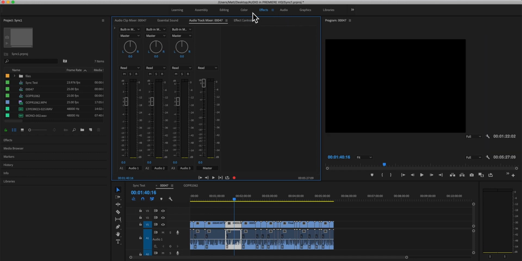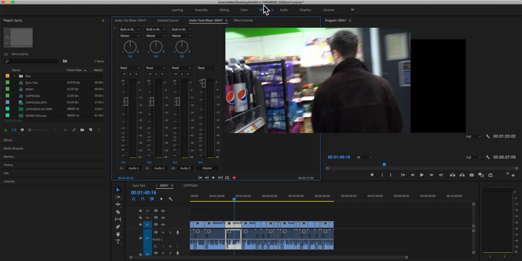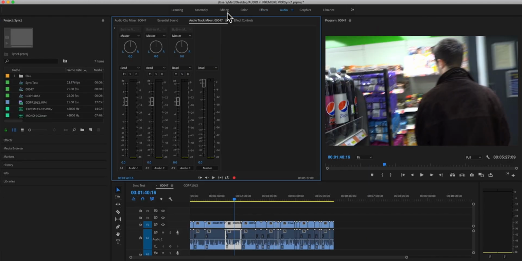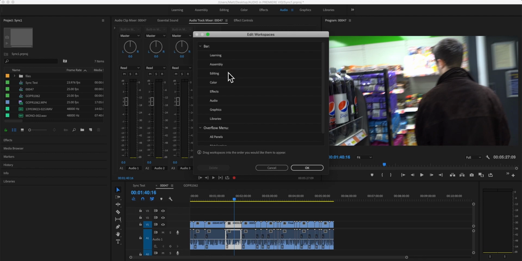I like to just demonstrate switching workspaces so that you're aware of how easy it is to go between different editing modes. Perhaps you're doing some coloring in the editing view, or you go back to audio and you've got all of your audio settings there. So you can be quite confident with these, and you can edit your own workspaces and you can make custom workspaces as well. So very handy.